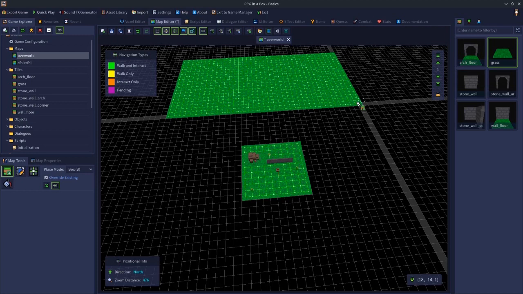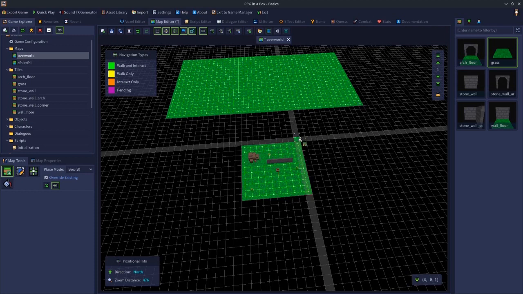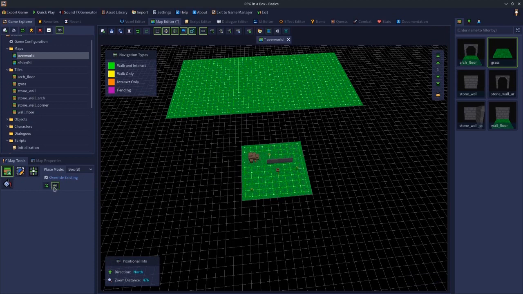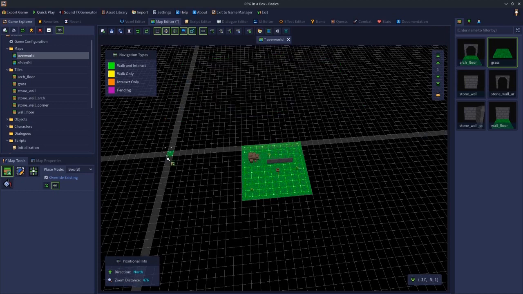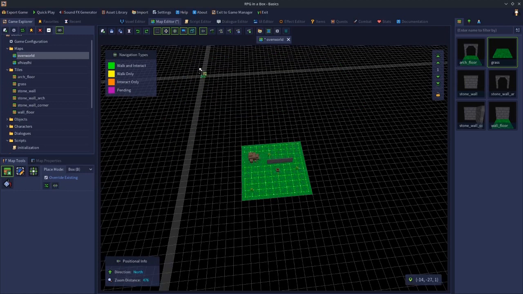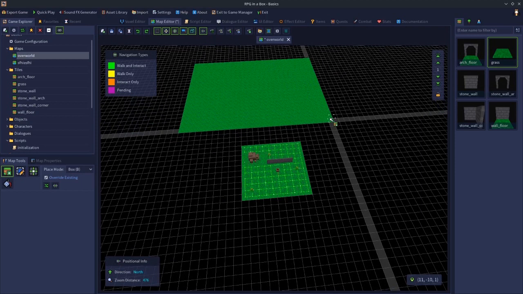And that's because it's not only drawing the tiles, but it's also trying to calculate the navigation at the same time. So if you're going to be placing a lot of tiles at once, definitely turn this off before you do so. And then you'll have to draw your navigation in manually. So just to show that again, we'll turn this off and then we'll drag out some tiles, nice and smooth, no lag at all.